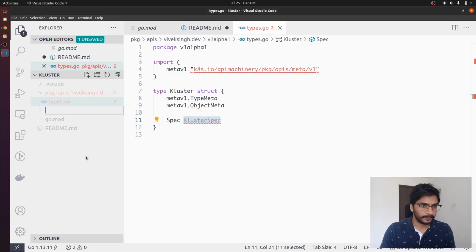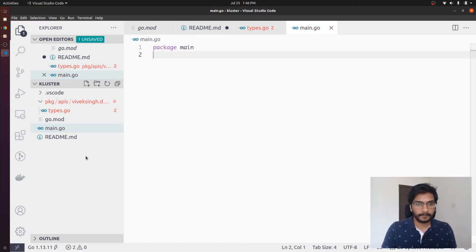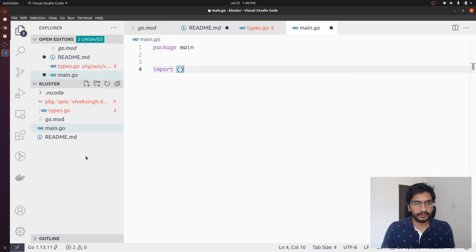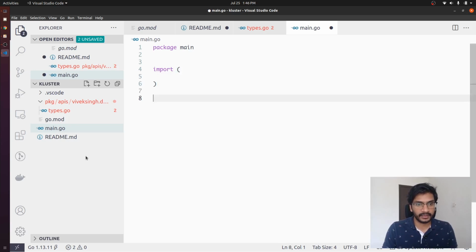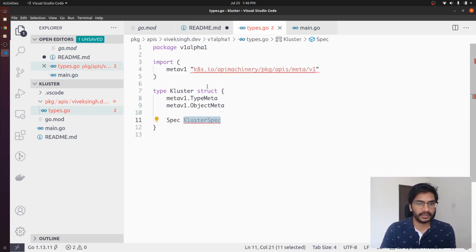So we are also going to create main.go, and inside main.go we are just setting up the project. Now once this project is set up, maybe I'll try to explain things again, and things would make much more sense. So func main, and for the sake of building the project, I'm just going to import this package and use this cluster struct.